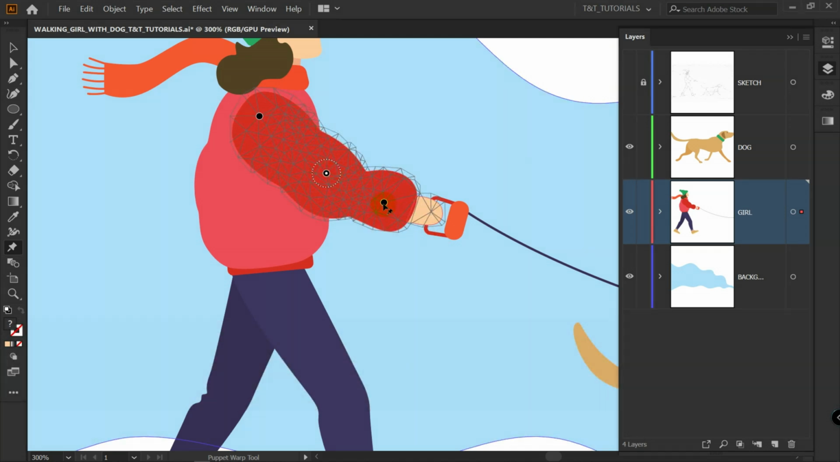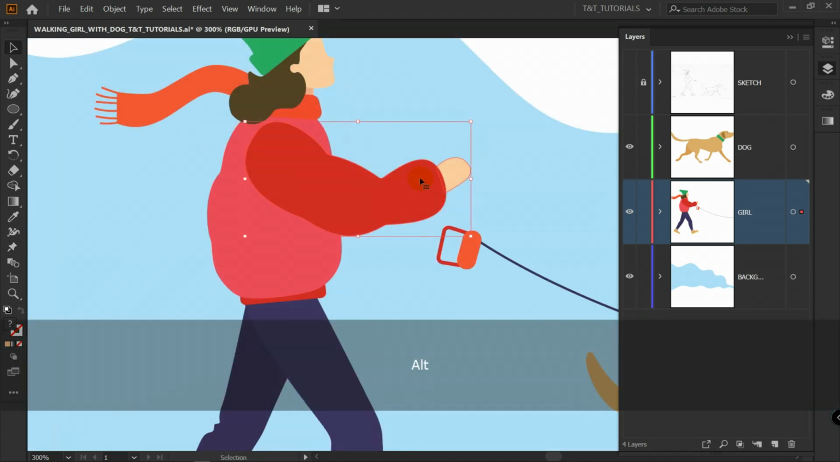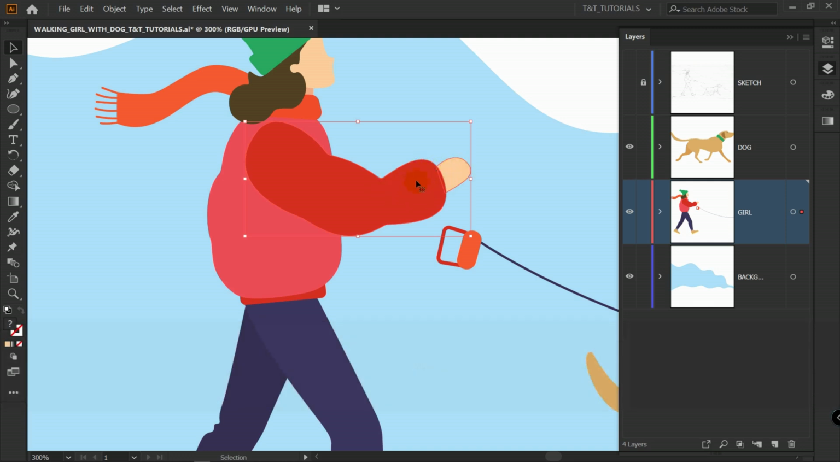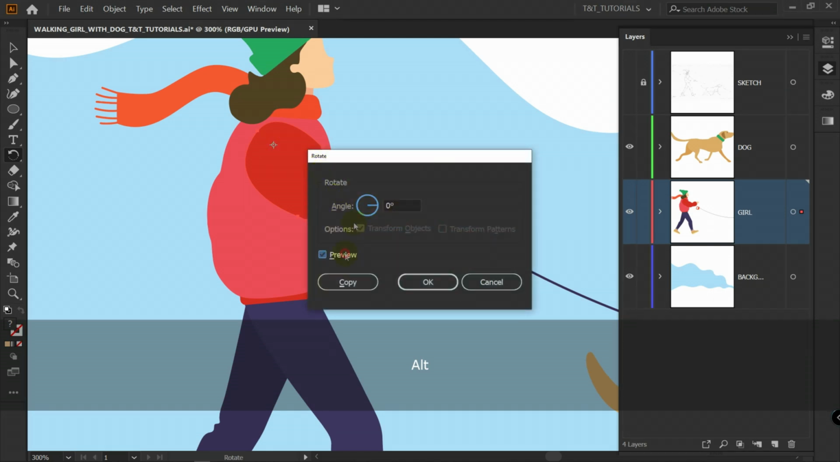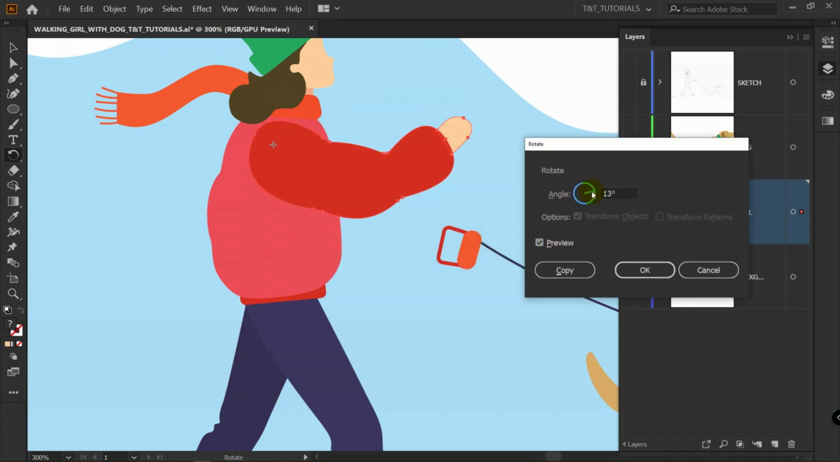But in this case, I don't need as much. And you can move arm or any other object, like this. Also, you can simply rotate it. Just select this group, rotate tool, hold Alt, click on this point, preview, and rotate arm.